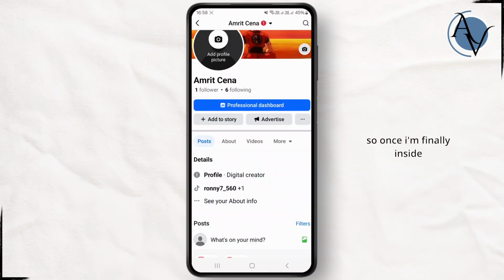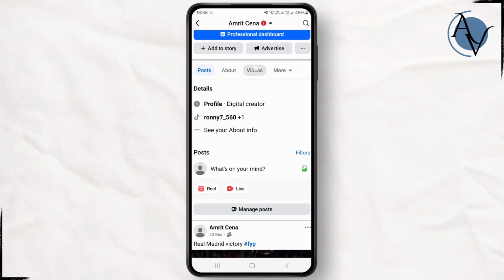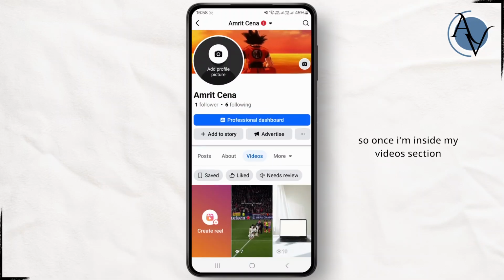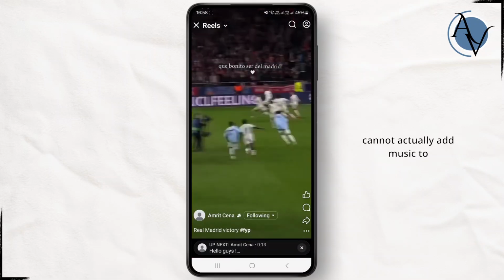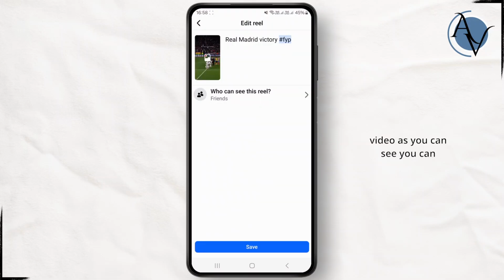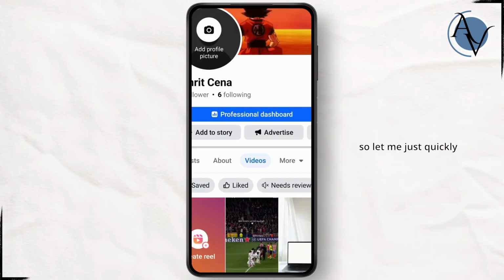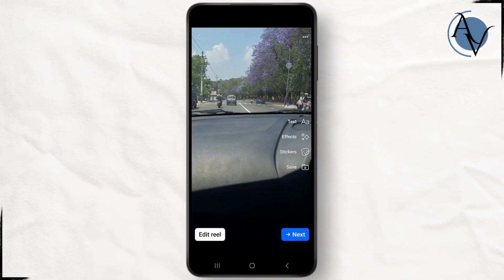So once I'm finally inside here, I'll simply click on this videos section as you can see. So once I'm inside my video section, let me just remind you that you cannot actually add music to an already added video. Whenever you try to edit the video, as you can see, you can only edit the caption just like this, but you are not able to add new music to it. So let me just quickly create a new reel from over here.